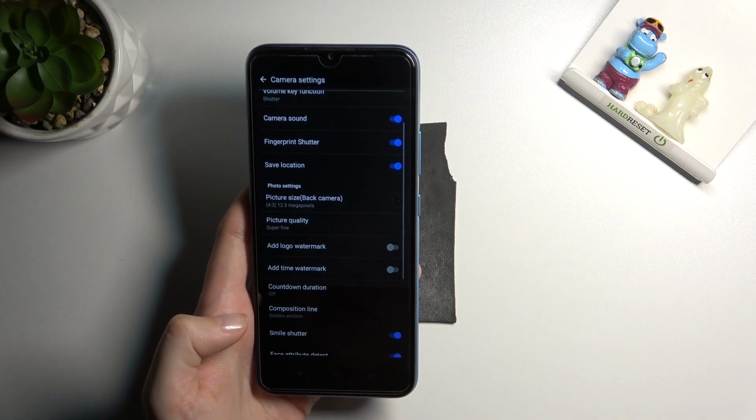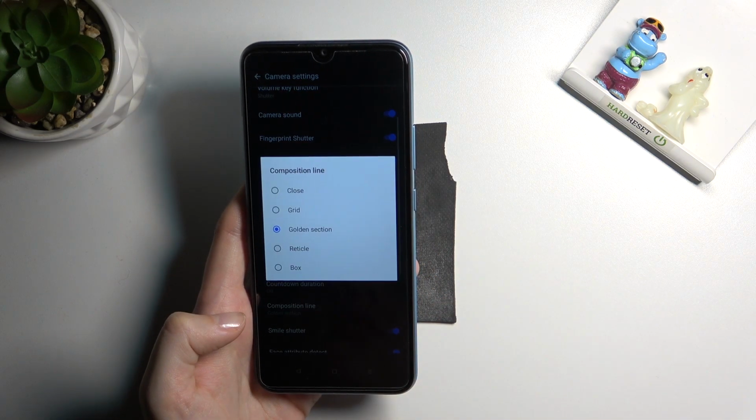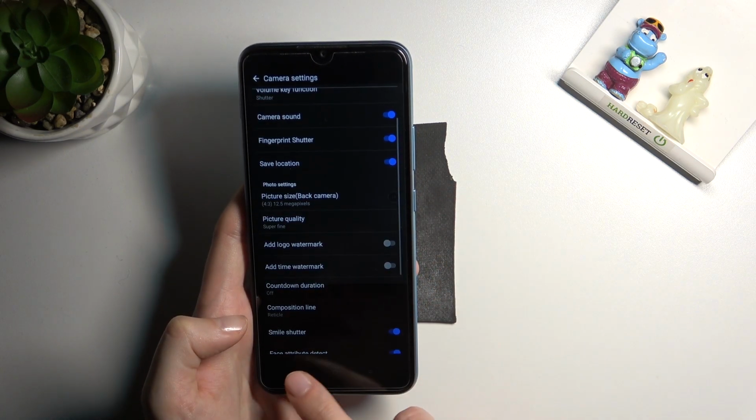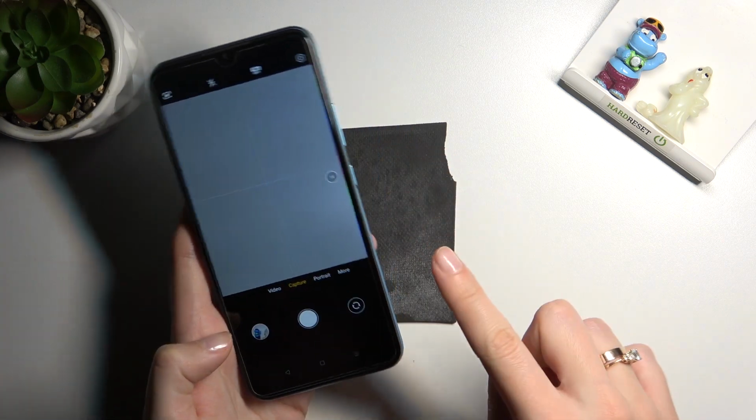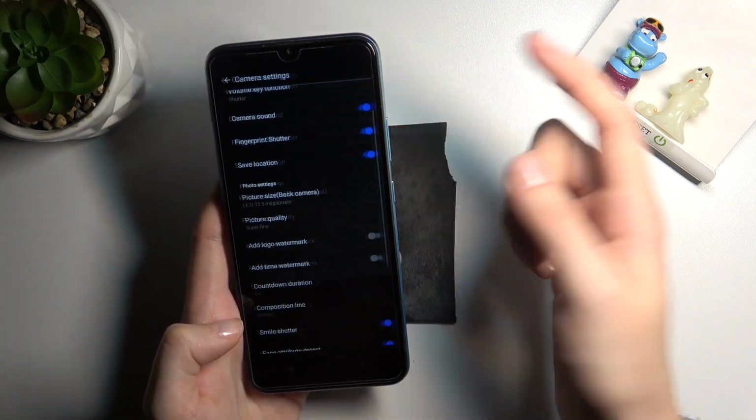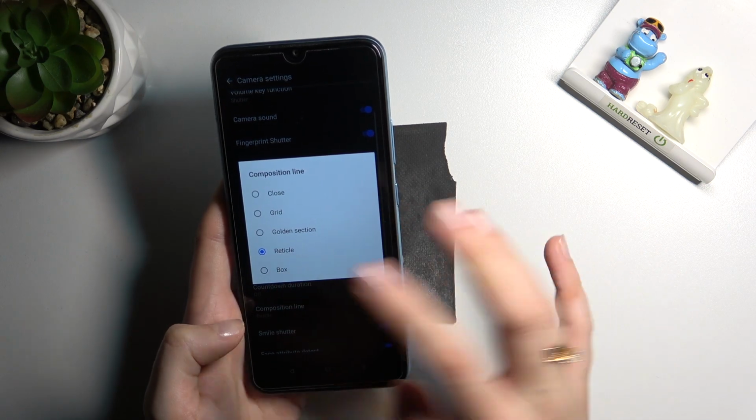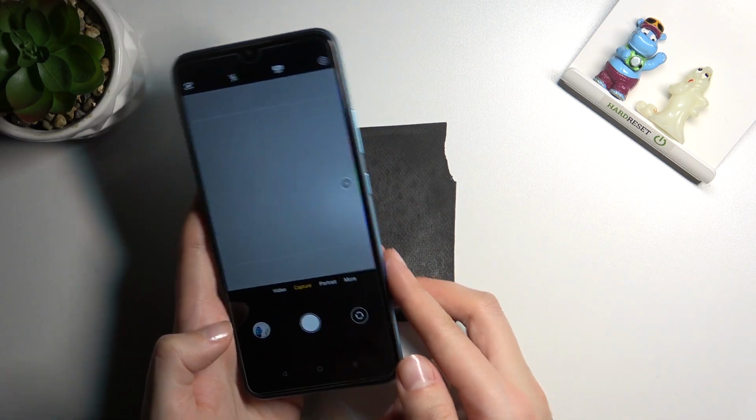Another tap on right corner settings, to composition line, and let me show you reticule. So for now we get access to this type of grid, and the last one here is the box option. So this is how it looks.